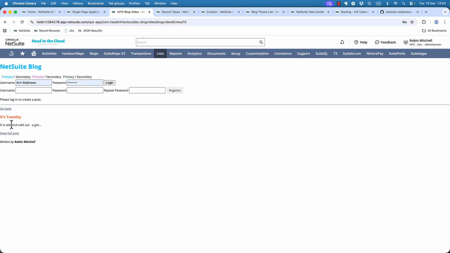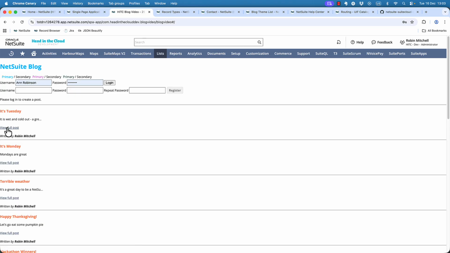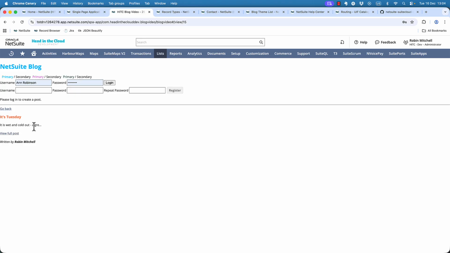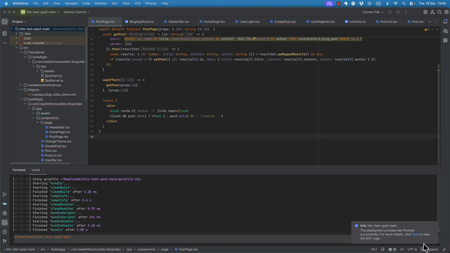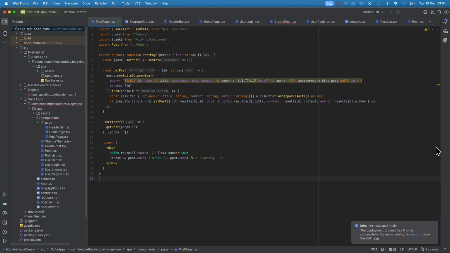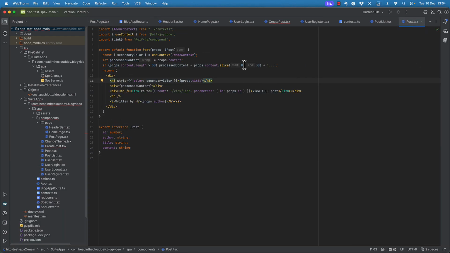So basically, it works, but there's one problem. Currently, our post page component is always showing the shortened version of the content. This is simple to fix. Let's go back to our post component, and let's add an optional short parameter to our post interface. Then if we're doing the short version, that's where we'll do this trimming. Otherwise, we'll show the full content.